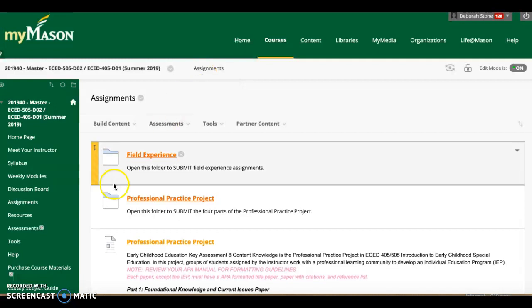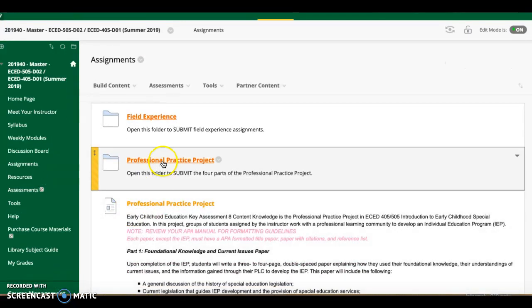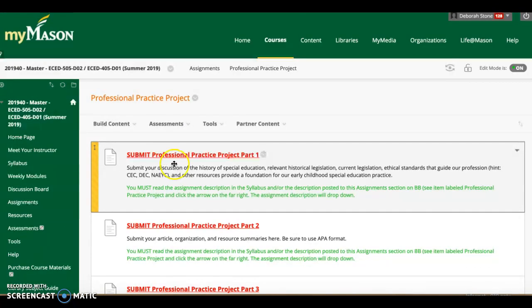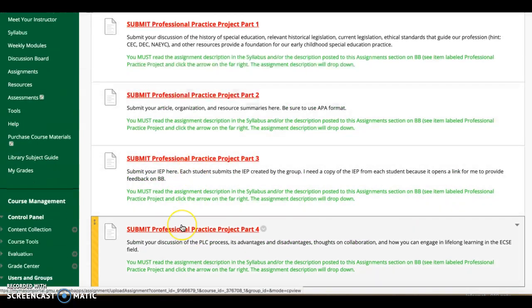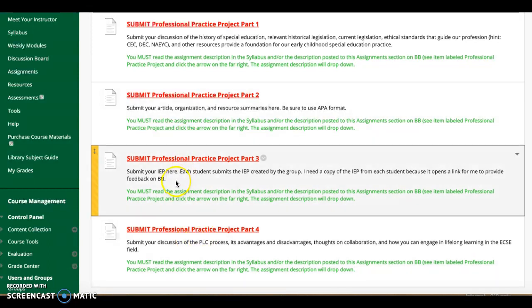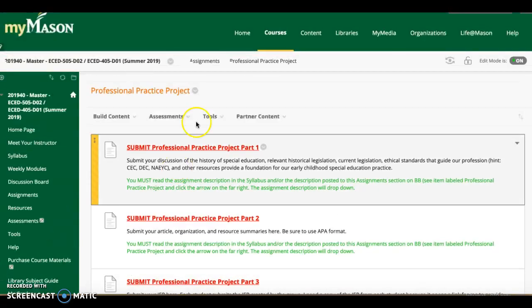So there's a bunch of documents here now for the professional practice project. First thing, if you click in here, part 1, part 2, part 3, part 4, this is where you submit. There's just a little blurb right here. Then click on in and you can submit parts 1, 2, 3, and 4 here.